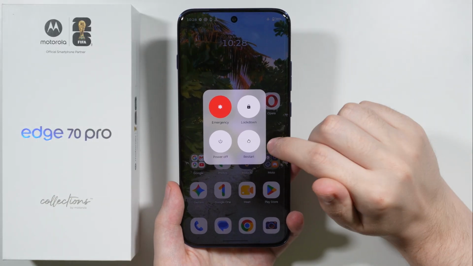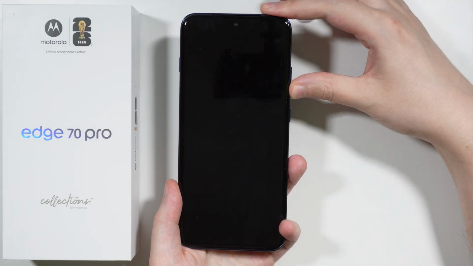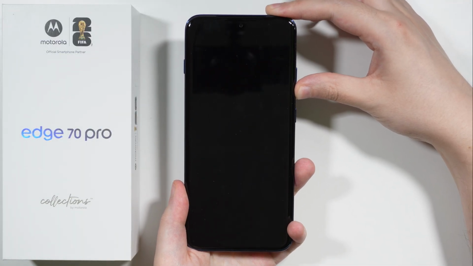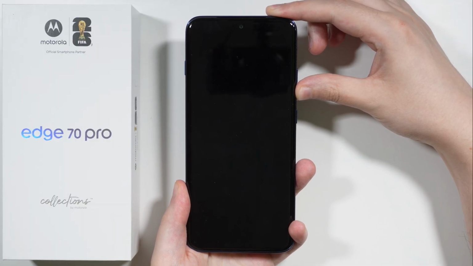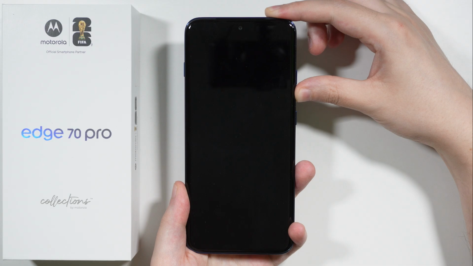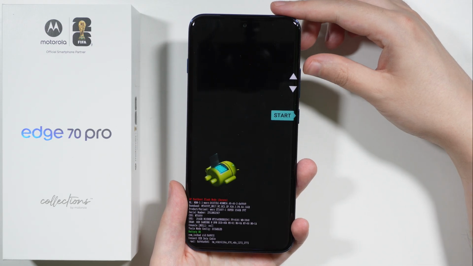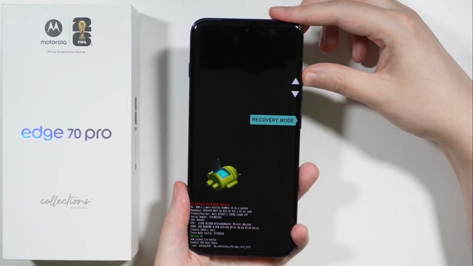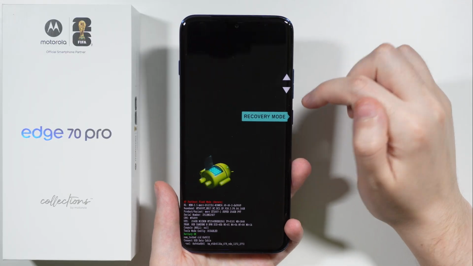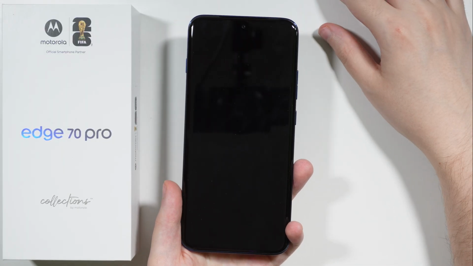But once you start restarting the phone, you want to press and hold volume down. And now just keep holding the volume down button until you see the fastboot mode. It should take a couple of seconds to do so. Here we go. Once you are here, you can navigate by using volume buttons, and you're looking for the recovery mode. Confirm by pressing the power button.